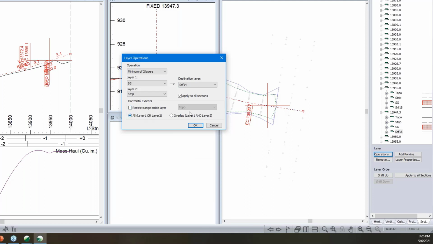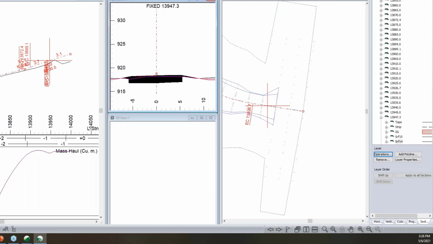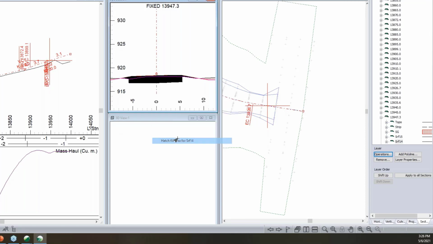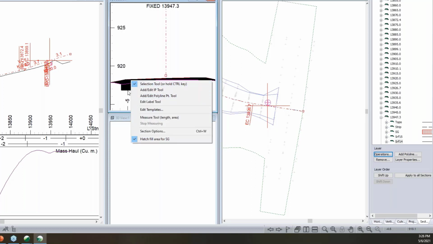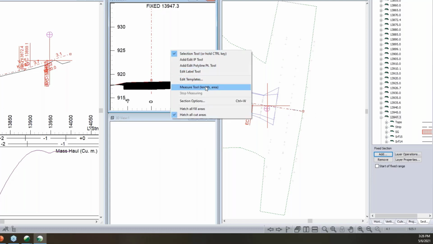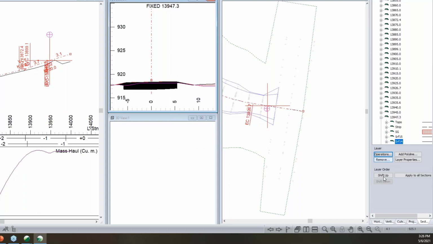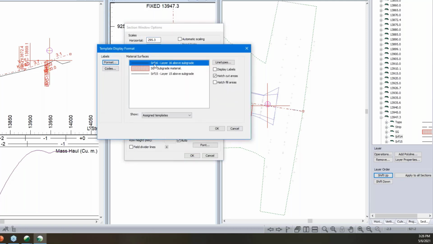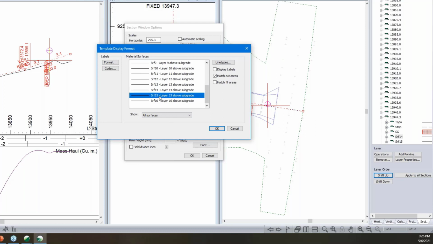And there we go. Now I'm going to turn this off. And we're going to do that in here. So that's surface layer 15. I'm going to shift that up. And I'm going to open my sections options, come in here. So surface layer 14, surface layer 15.